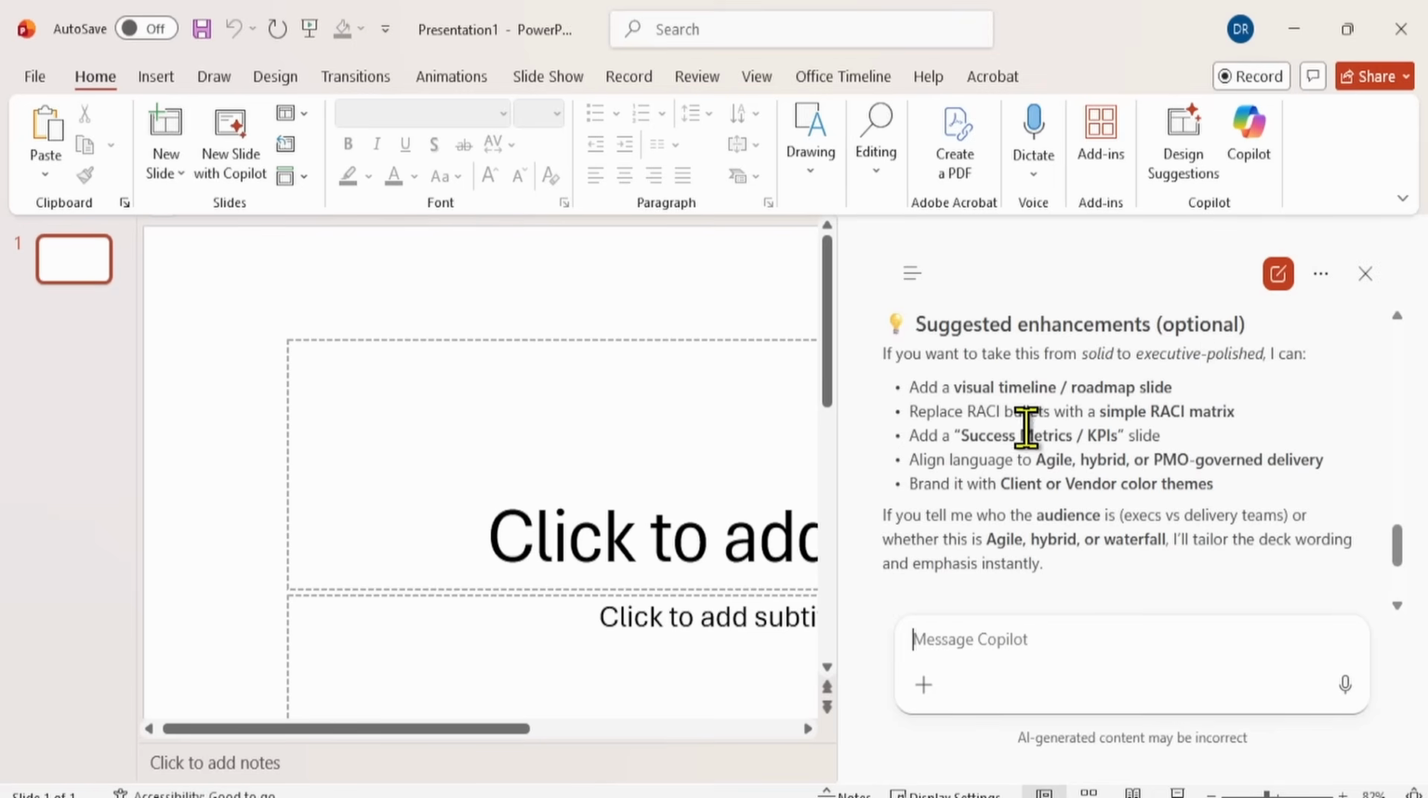And we do want to add a visual timeline because what Copilot has given us so far is just a textual version. Normally the timelines are visual. You want to replace the RACI bullets with a RACI matrix, which is normal, and this is typical in kickoff decks. And then also we want to add these other items here, and we want to align it to the agile methodology because we'll be leveraging sprints for this particular implementation.